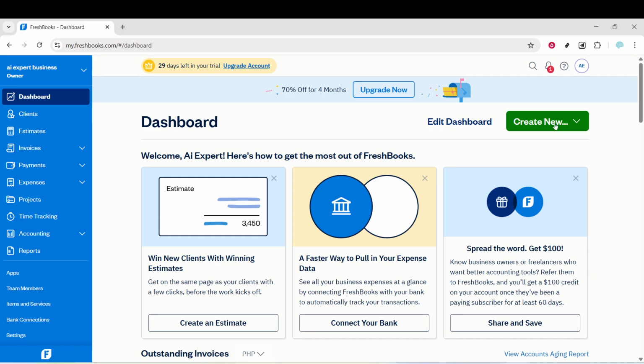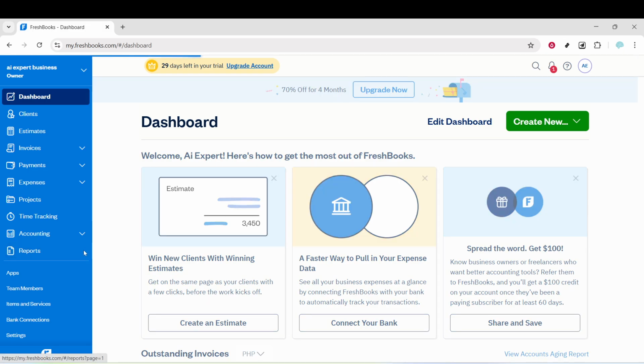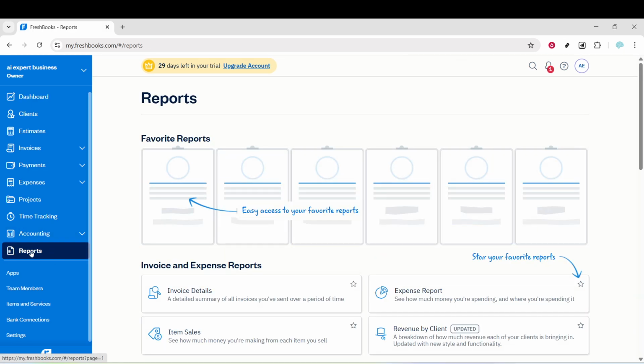Once the report opens, set your date range using the filters at the top. You can pick a preset period like this month, last month, or year to date, or you can enter custom start and end dates if you're focusing on a specific time frame.